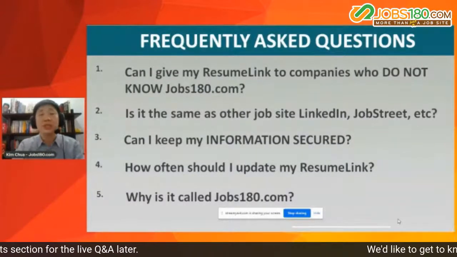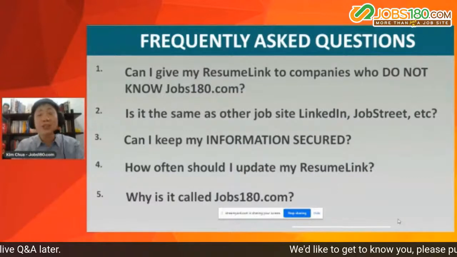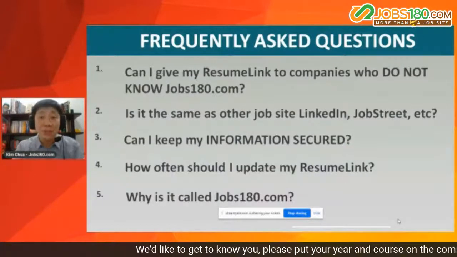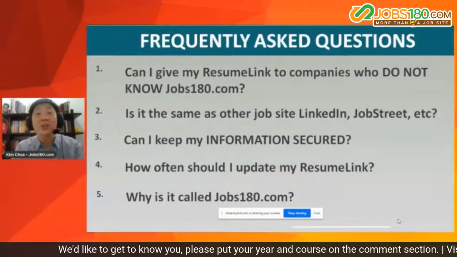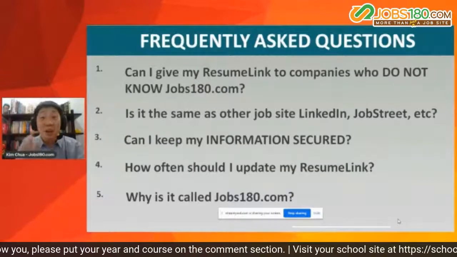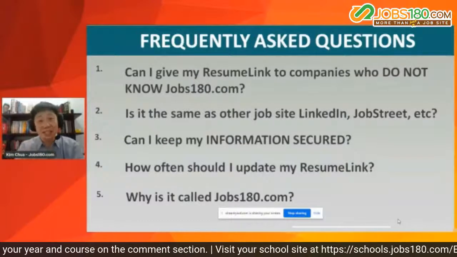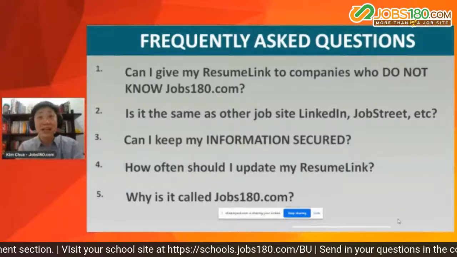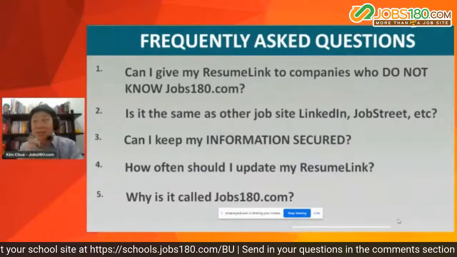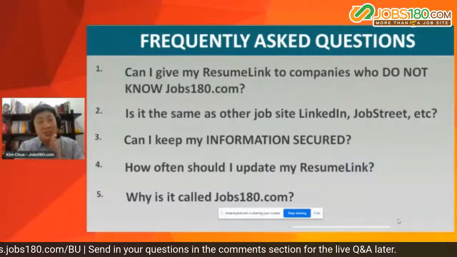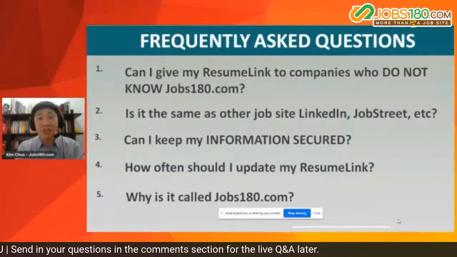And the last question is just a trivia. Why is this called jobs180.com? This is called jobs180.com because we want to turn your life around. Yan, di ba? 180 degrees. Hindi siya 360, kasi kung 360, bumalik ka lang kung saan ka galing. Balik-balik ka lang, balik-balik ka lang, di wala nangyari. Di ba? So you have to do it 180 degrees. It's a straight line towards your career goal.